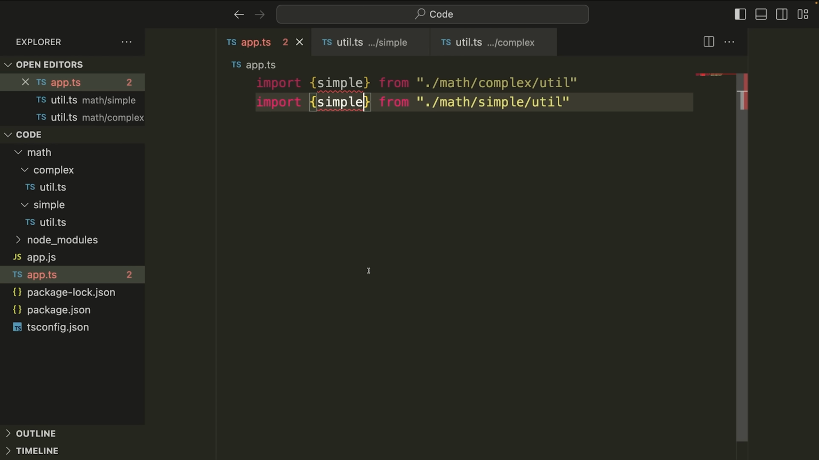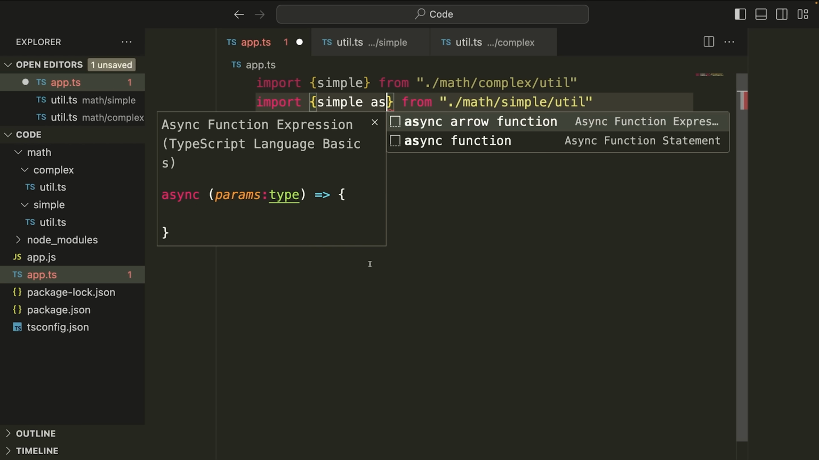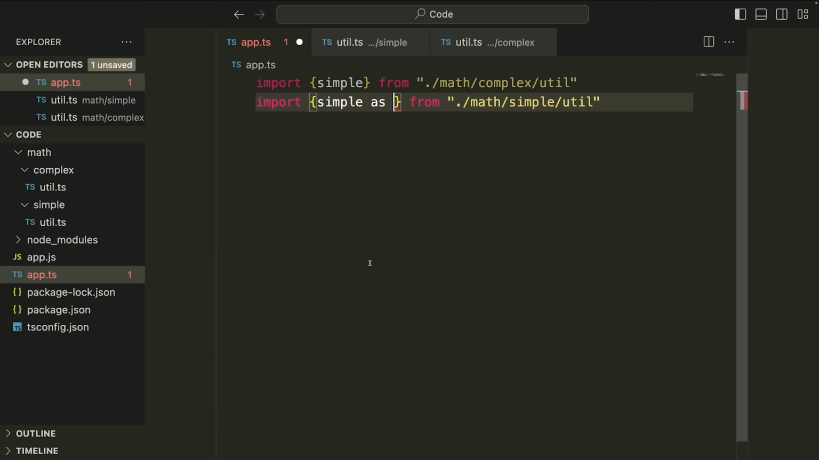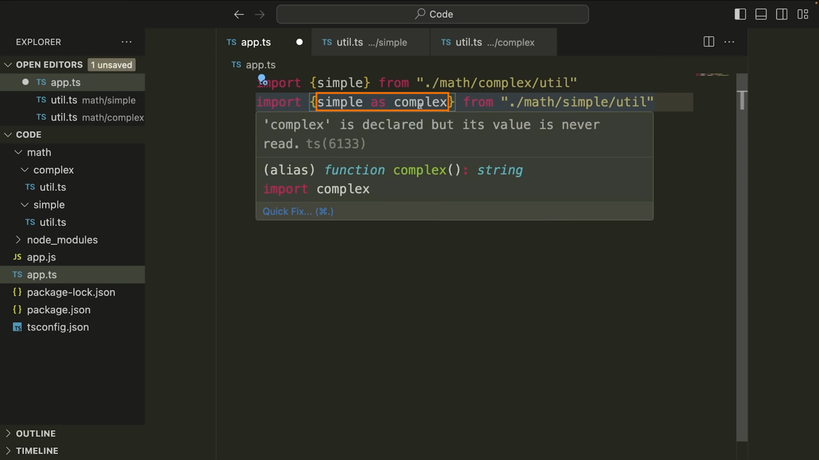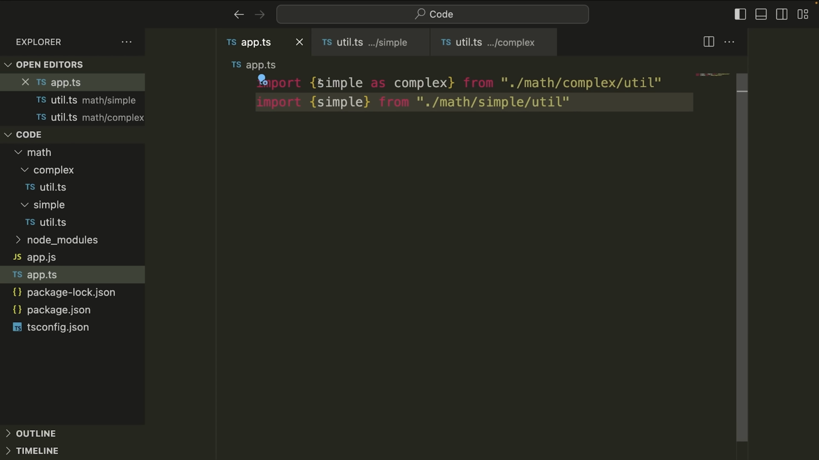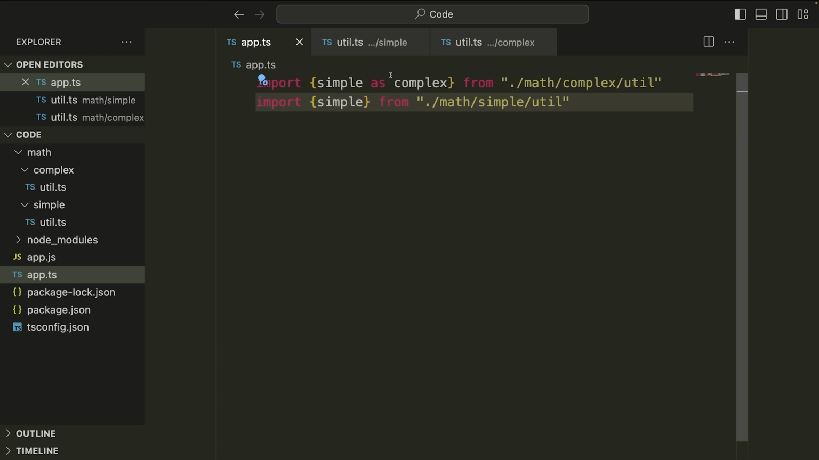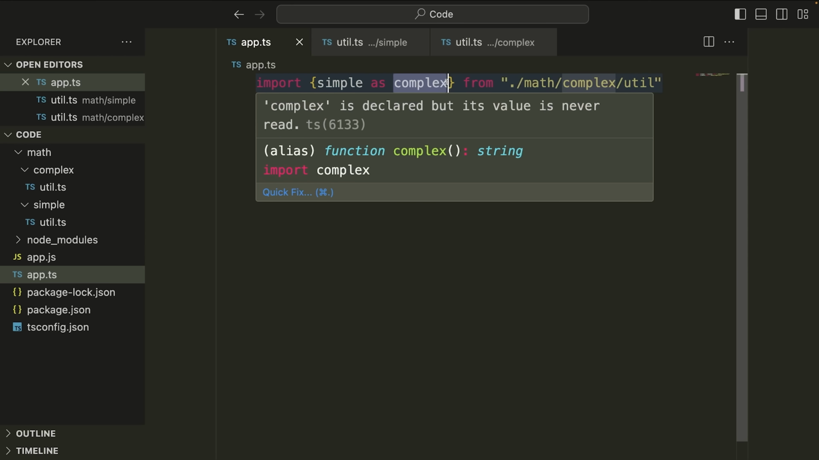Well, TypeScript, of course, has thought of this, and what we can do is we can import them using an alias. Now, an alias is simply writing the keyword as, and then specifying the new name. So I can say something like simple as complex. Well, actually, let's do it up here because this will make more sense. Okay, so when I do this as, it says, hey, take the named export simple, but since we may have a variable called that already, we're going to instead call that complex.